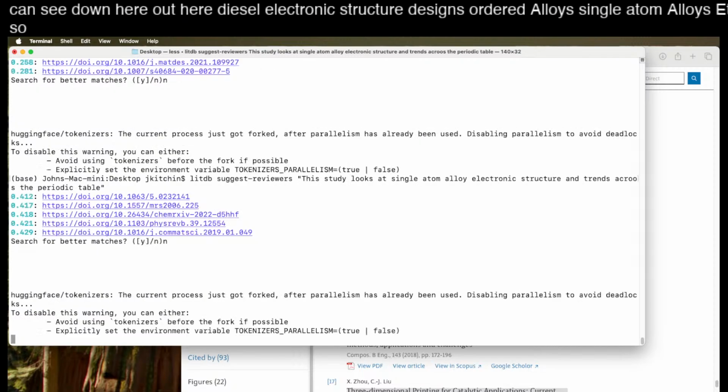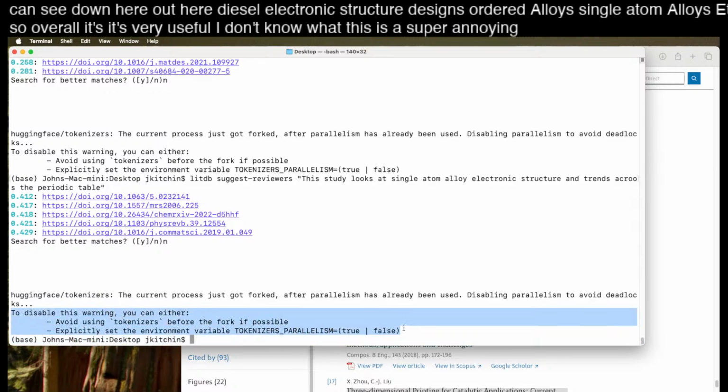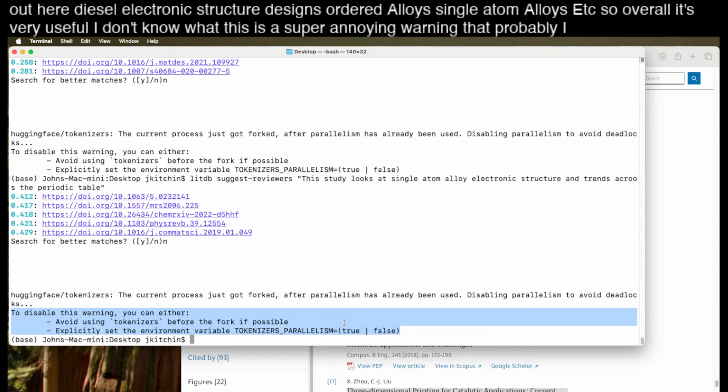Yeah, so overall, it's very useful. I don't know what this is, a super annoying warning that probably I should set an environment variable and make it go away.